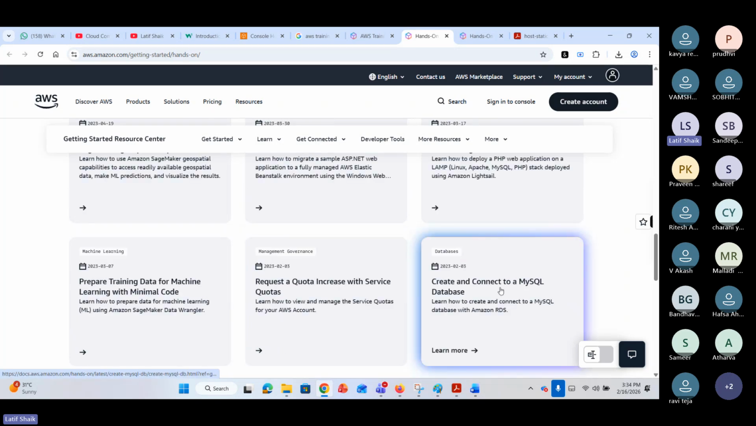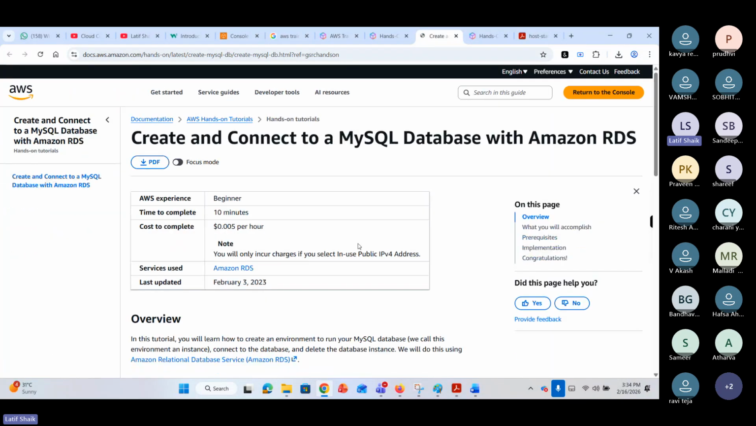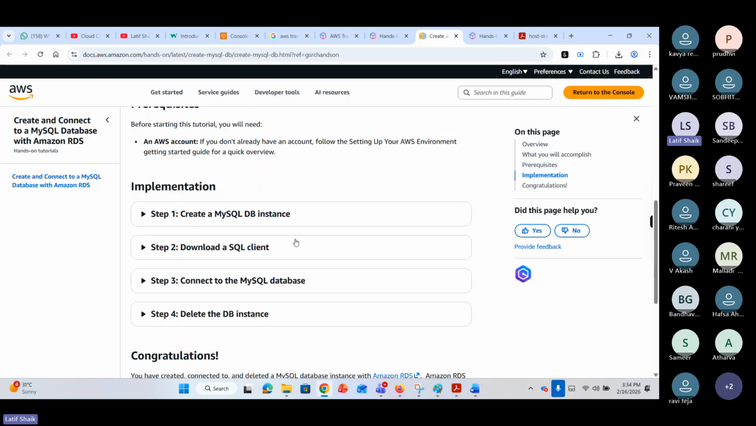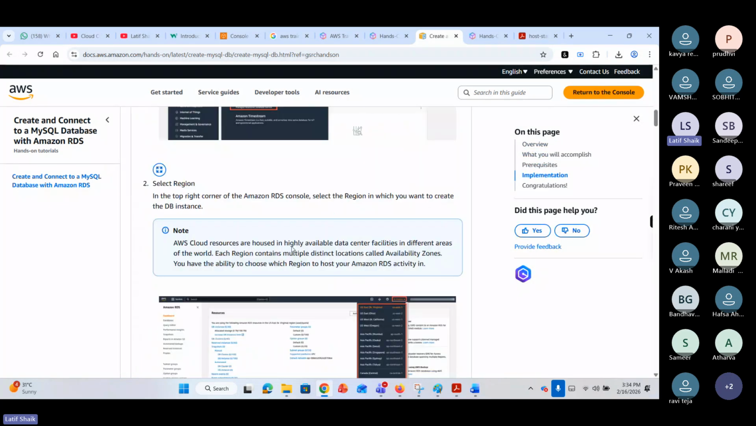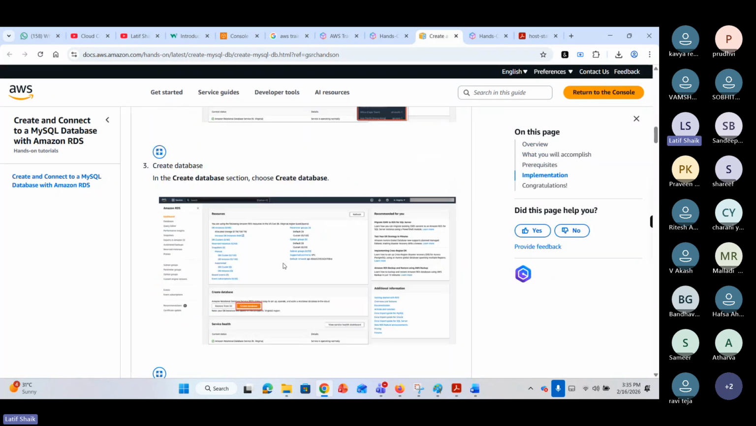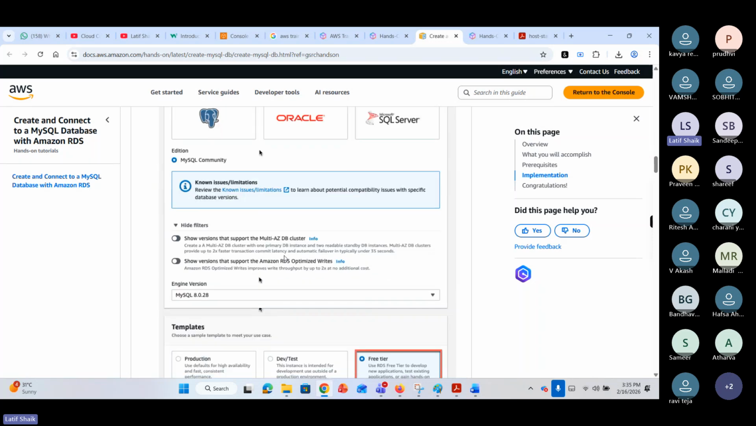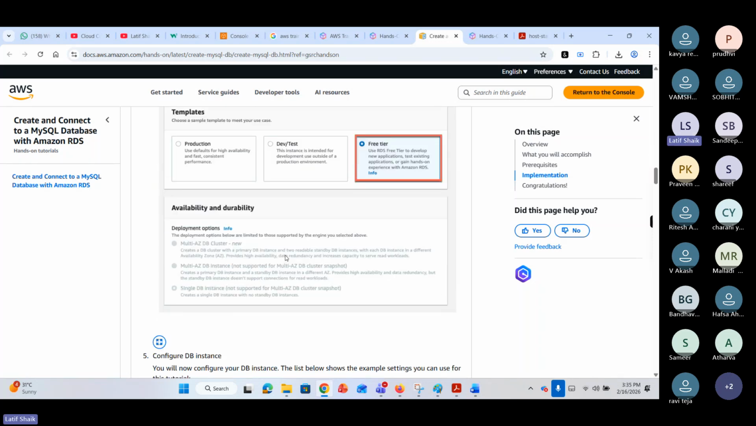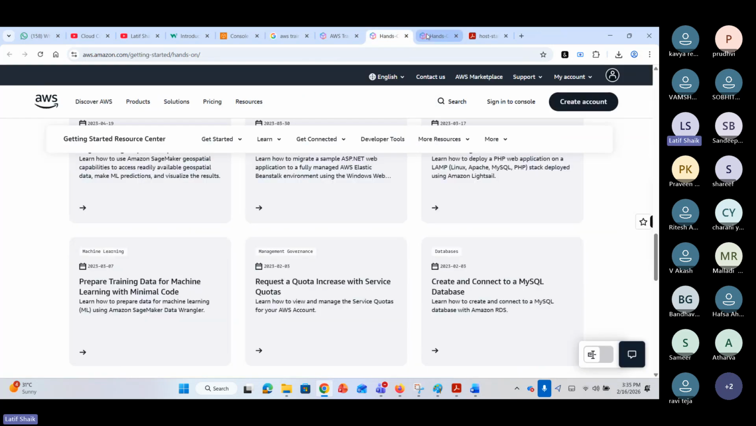Like how to create and connect a MySQL database connection. If you open it, it's an old one. Old interface, new interface, there are little small differences. It will show you how to do it one by one, step-wise, from the first step. It will tell you. Okay.